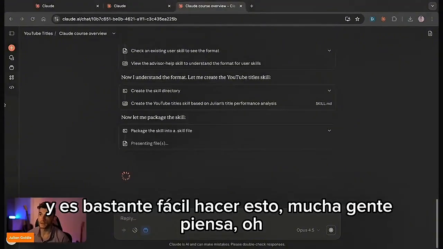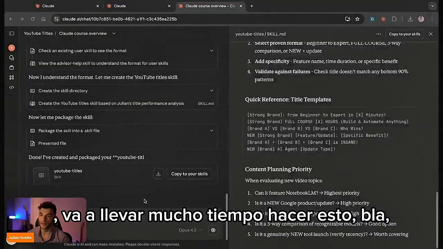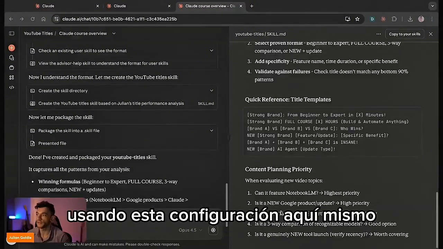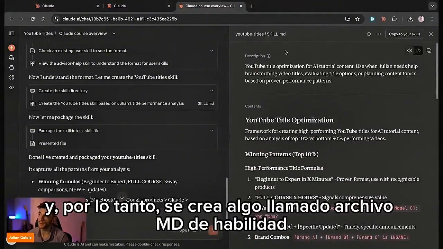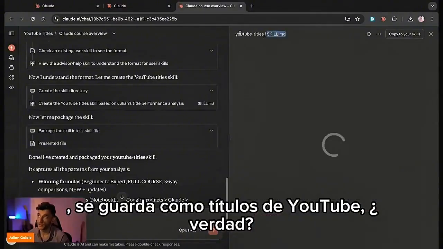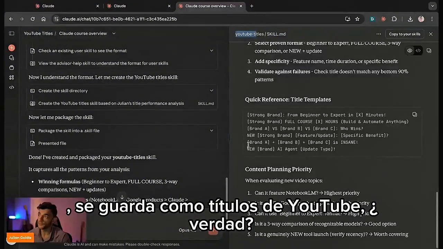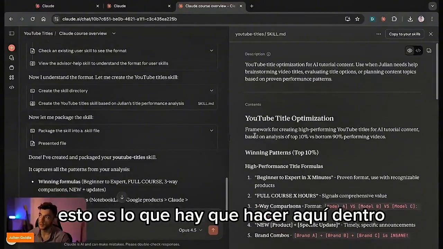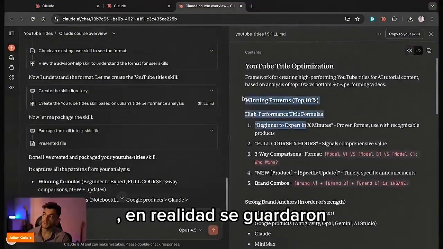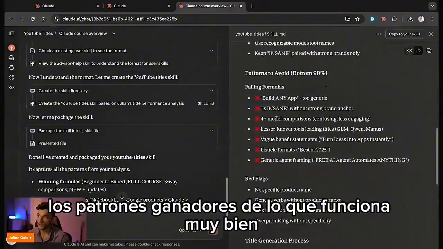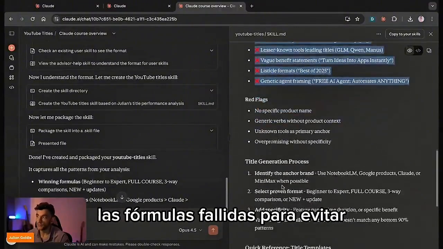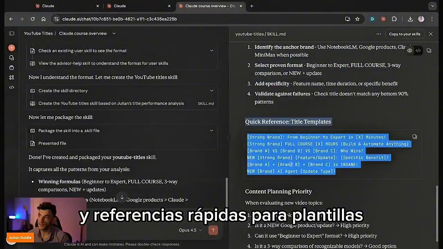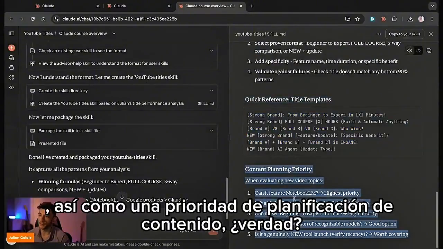And it's quite easy to do this. A lot of people think, oh, it's going to take a lot of time to do this. But actually, no, you can do this really quickly using the setup right here. It's actually created something called a skill MD file. It's saved it as YouTube titles, right? And it's given a brief, here's a description, here's what to do inside here. It's saved the winning patterns of what works really well, the failing formulas to avoid, and then also the title generation process and quick references for templates, as well as the content planning priority, right?